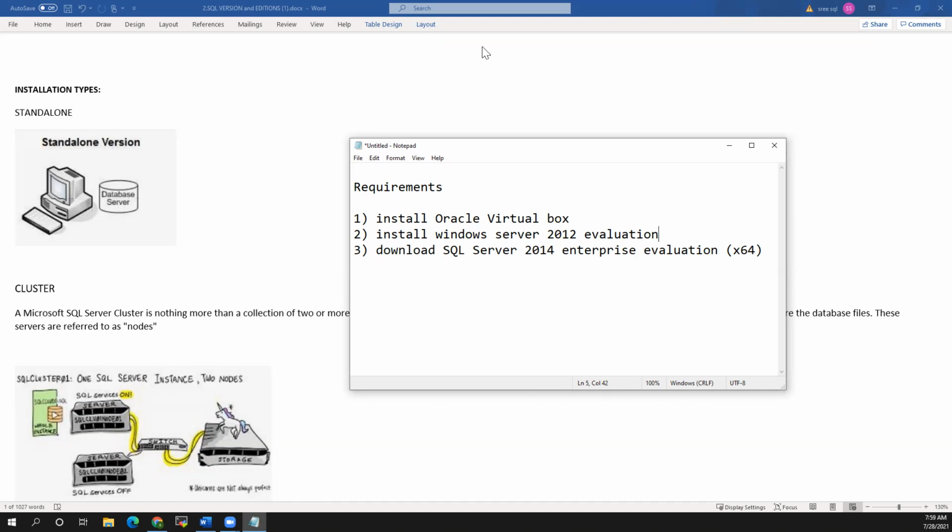Let me know if you have any questions. You entered something. Clustering we are doing on a server level, Windows level. Clustering is on a server level.